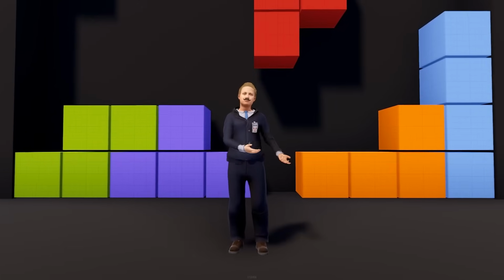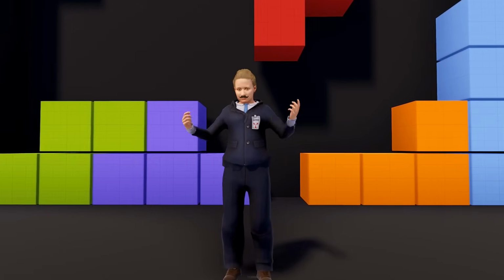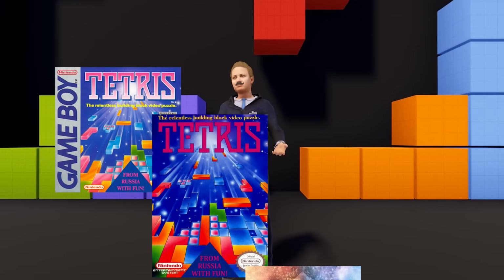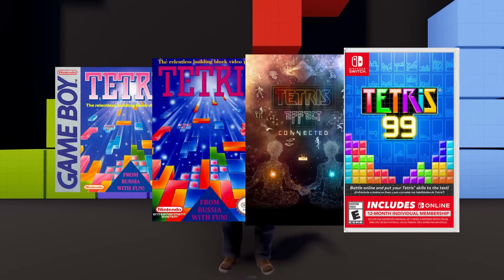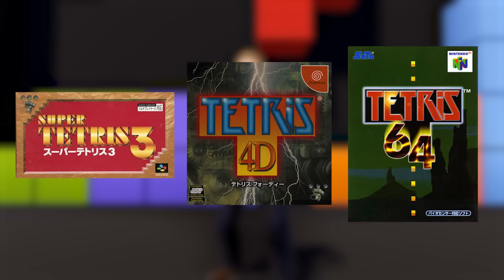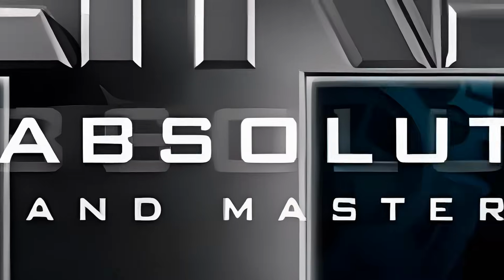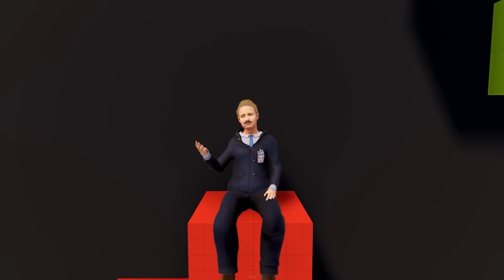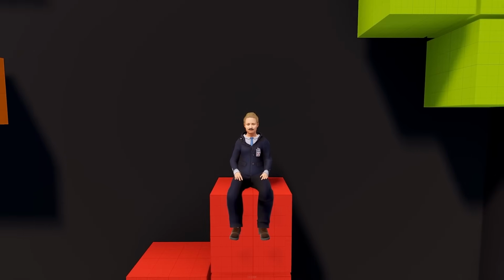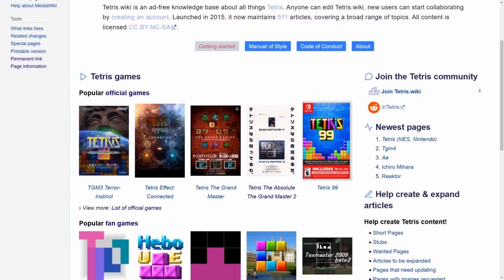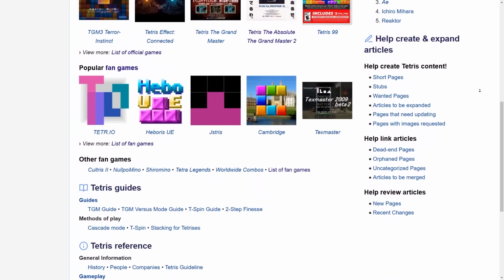To figure out how to make Tetris, we first have to know what Tetris exactly is. But here's the first problem. You see, there isn't one definite version telling us how it works, but rather it has more iterations than Skyrim. Some of my favorites include Super Tetris 3, Tetris 4D, Tetris 64, Tetris the Absolute, the Grandmaster 2 Plus. And these are just the official ones. Like, did the world really need Tetris x Hello Kitty? You tell me. Luckily, there's one place containing all the variations and deviations of the game.